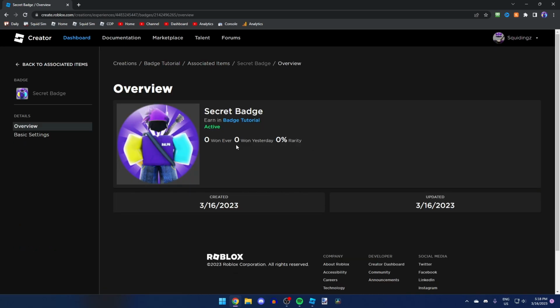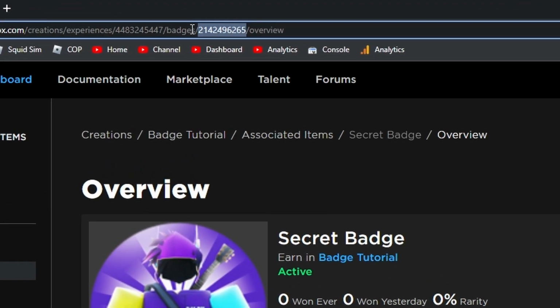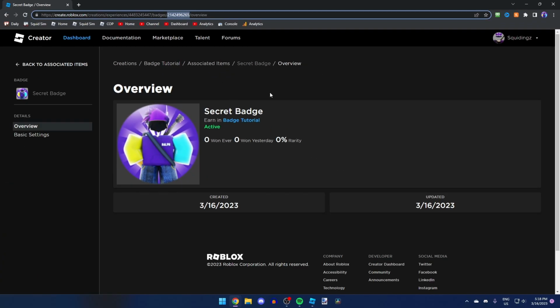Right, so now we need to get the badge ID for this badge. How you can do that is, in the URL bar at the top of your screen, you can see there are 2 numbers. What you want to do is copy this second number here, between badges and overview. So you just want to highlight that, right click and click copy. Right, now we can go back to Roblox Studio.